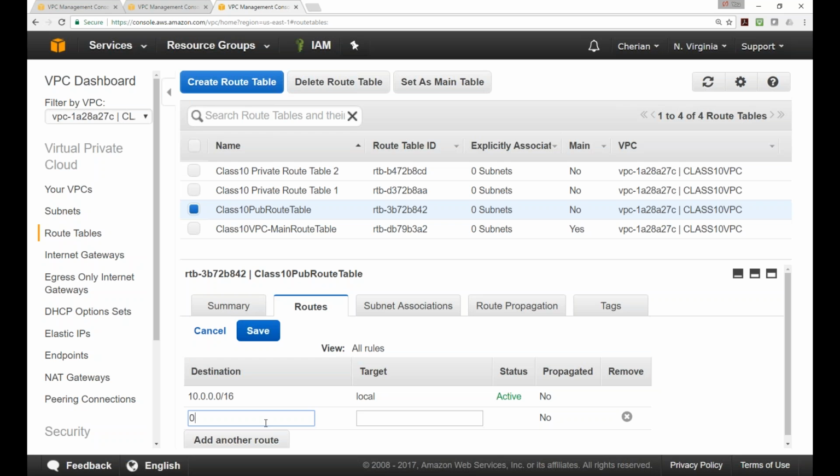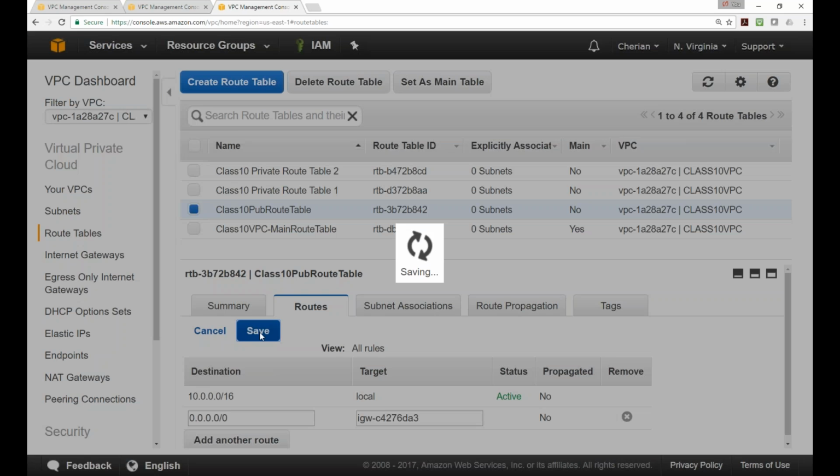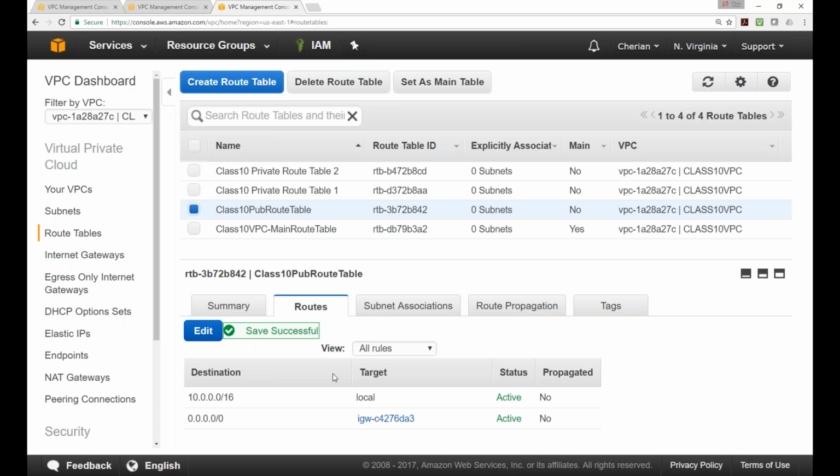And what should I put here? 0.0.0.0/0, and when you type it, you will automatically see the IGW come up. So you just select the IGW and save it. So now this is a public route table.